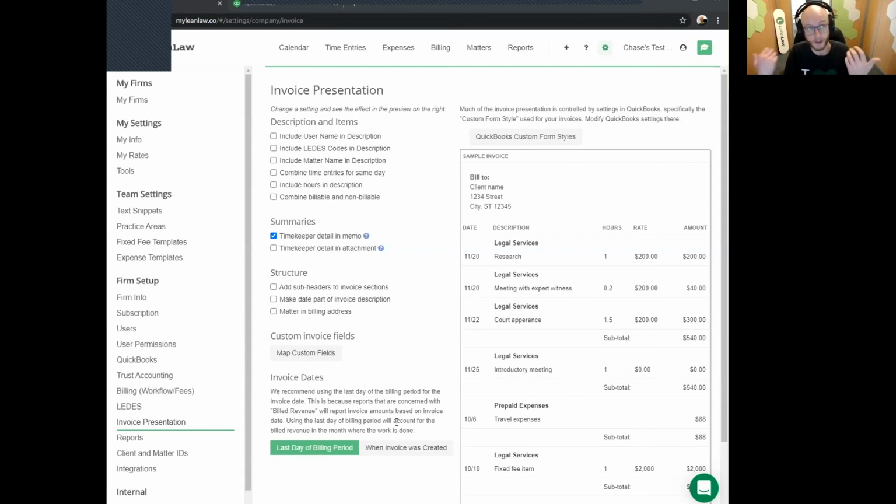So if I ran, for example, let's say September is my time period filter, LeanLaw would automatically pick the last day of September as the date for those invoices. If I was to use the when invoice was created option, that would instead pick the day I created the invoice regardless of the time period. So if I set September as my time period, but had when invoice was created, the date would be October 28th instead of September 31st. And that's an important distinction to make because that has an impact on your revenue reports. Fred, do you want to highlight that a little bit?